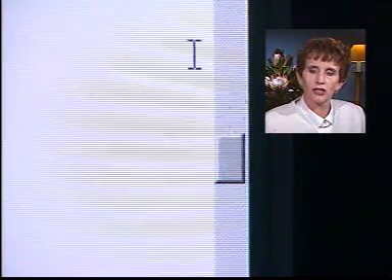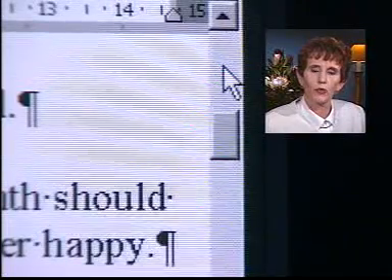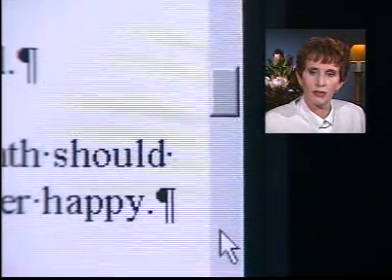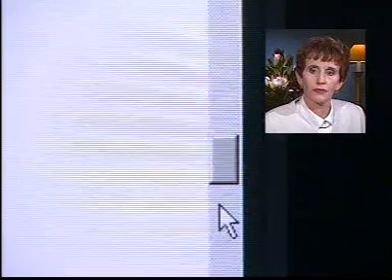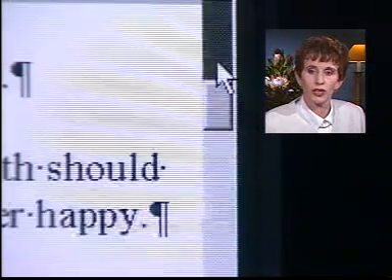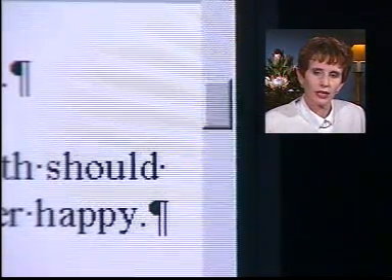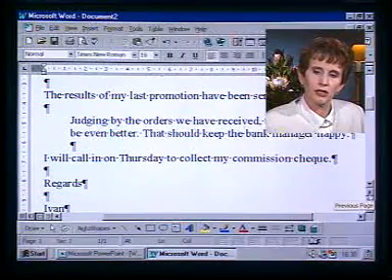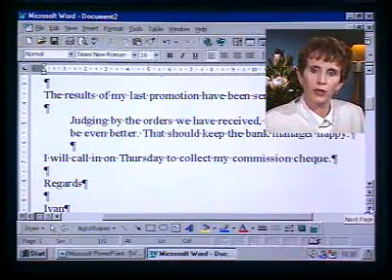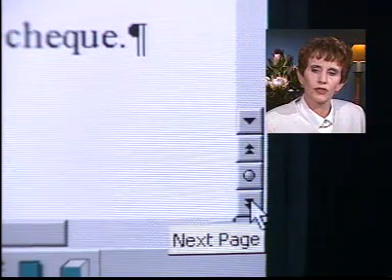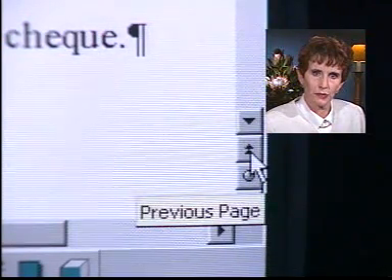You can also drag the box up or down to move through your document. Another technique using the scroll bar is to click once above the box to scroll up one window or screen at a time, and once below the box to scroll down one screen at a time. If you have a long document, you can use these buttons at the bottom of the vertical scroll bar to move to the next page or the previous page.